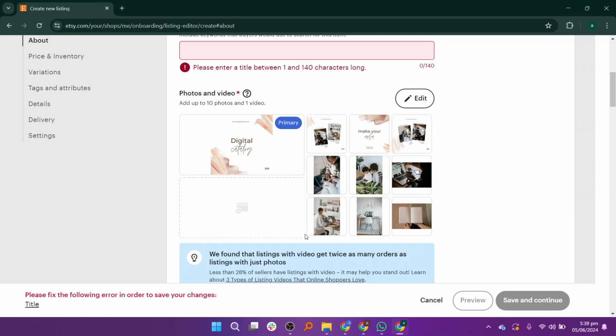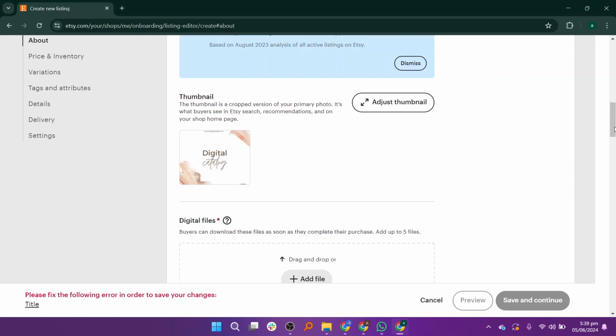Next, navigate to Photos and upload images of your product. If you have chosen a digital product, you will need to add files. You can upload up to 10 to showcase your item's best qualities. After uploading your photos, go ahead and edit them, adding alt text to improve search engine optimization. Once done, proceed to adjust your thumbnail image if necessary.